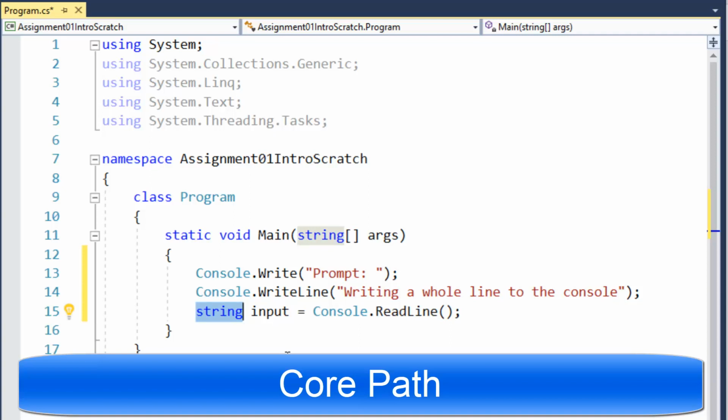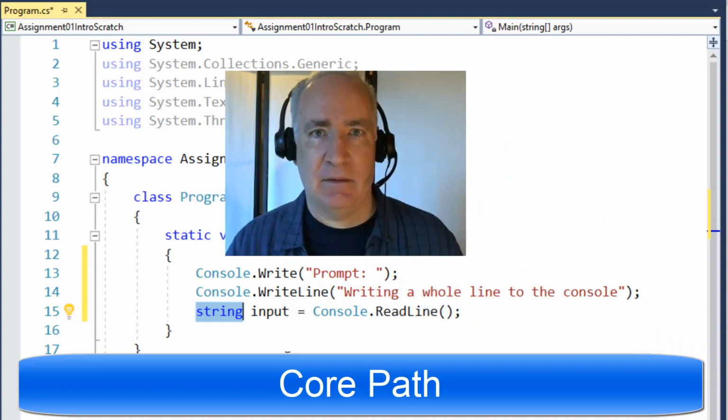So anything going to the console application or coming back from it is going to be in the form of a string, even if it looks like a number, and we will need to convert it to make it numbers. And we'll talk about doing that in the next lesson. So that's assignment 1.